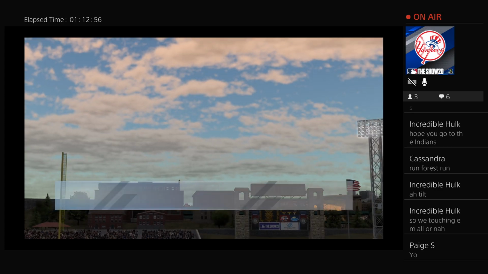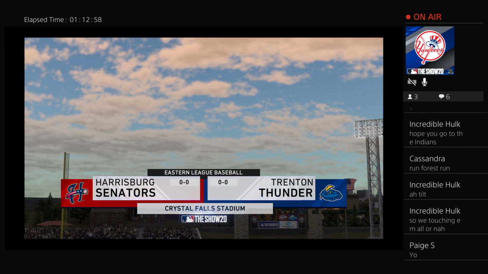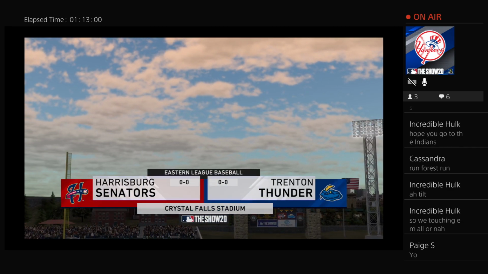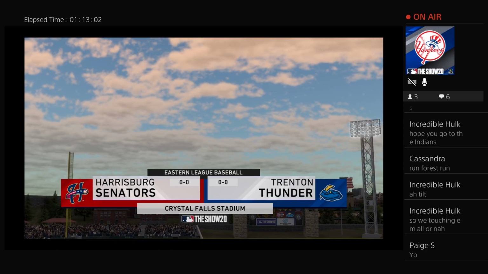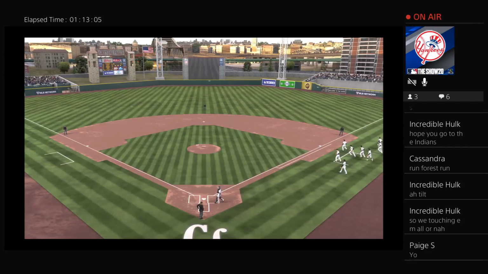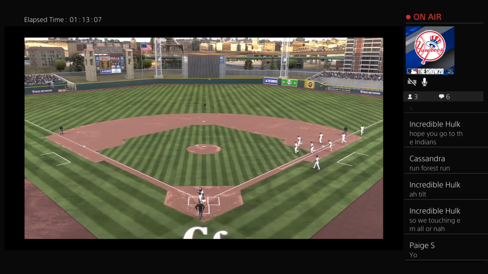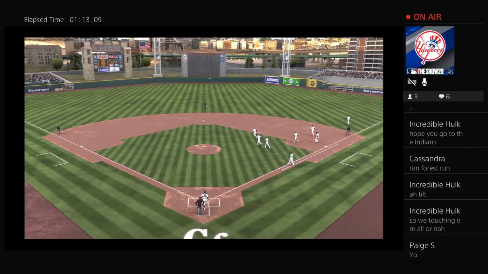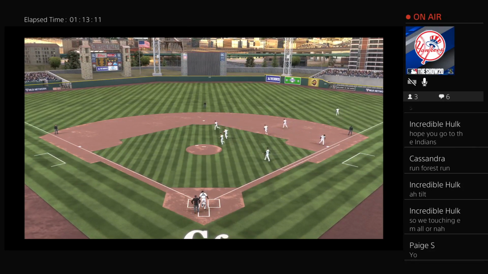The game's future stars are on display as minor league baseball comes your way on the show. Opening night here in this brand new season between the Harrisburg Senators and the Trenton Thunder. It's baseball, it's the show, and it comes your way next.